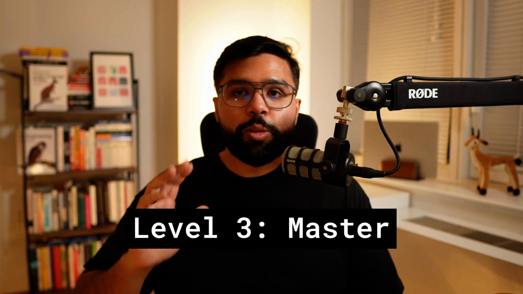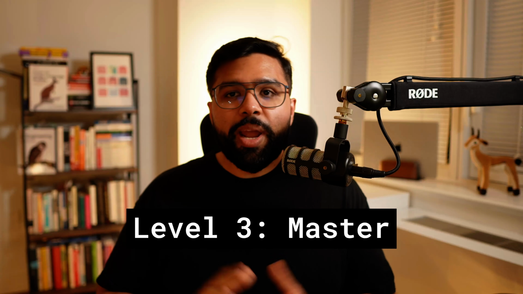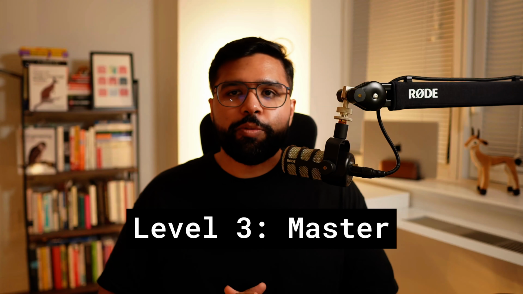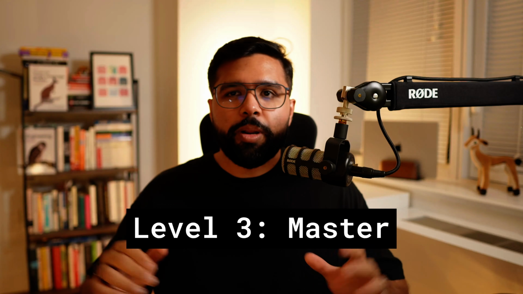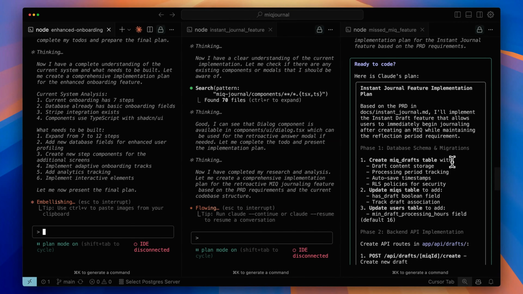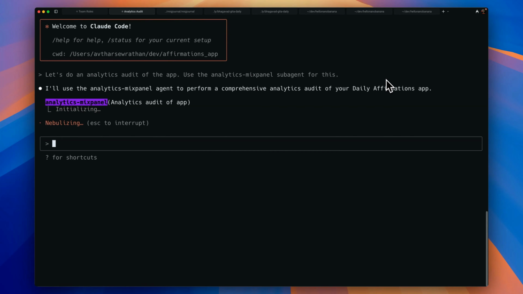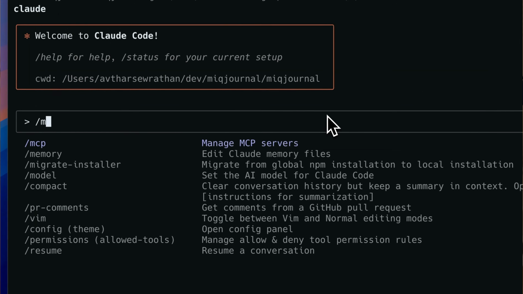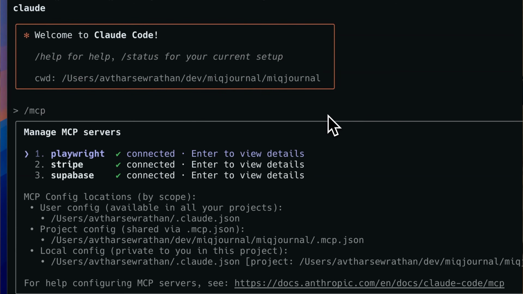Level 3 is where you become a Claude Code master by leveraging advanced techniques that allow you to feel the full power of Claude Code. We'll cover things like using multiple instances of Claude Code to develop multiple features at the same time, custom commands, custom subagents, and using Claude Code with MCP servers.